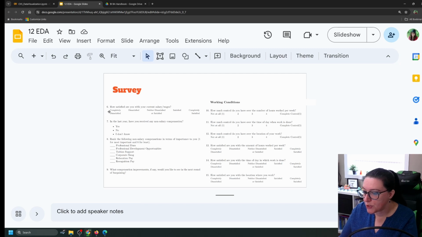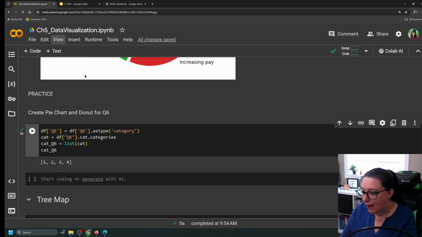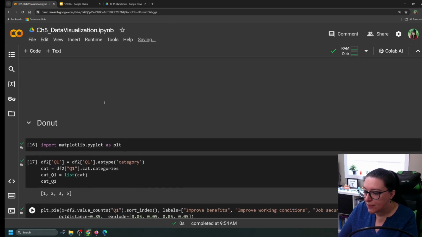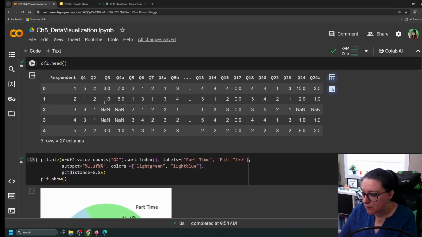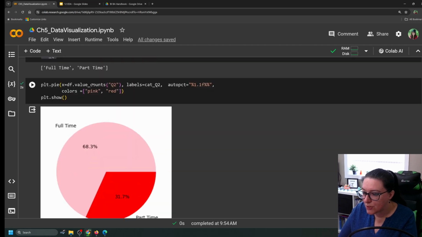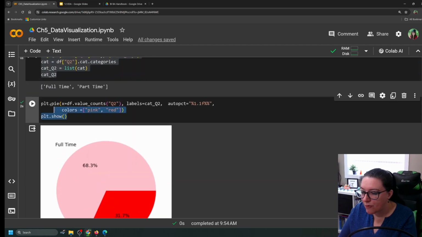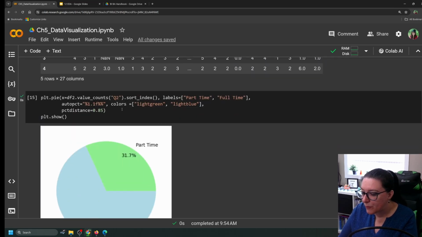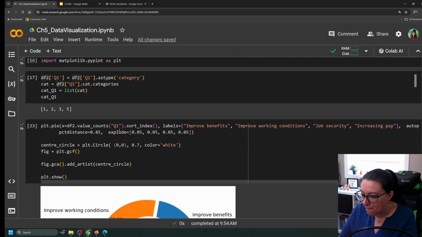So when we look at question 6, how satisfied are you with current salary? We have completely dissatisfied, dissatisfied, neither, and satisfied. No one is completely satisfied with their pay. All right, to turn this into a pie chart, we can either do it where we provide the labels or where it does the labeling. Notice here.